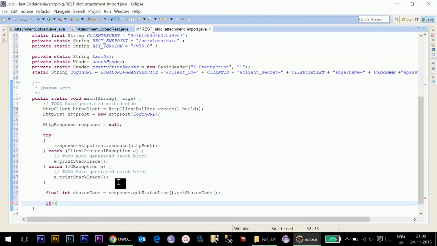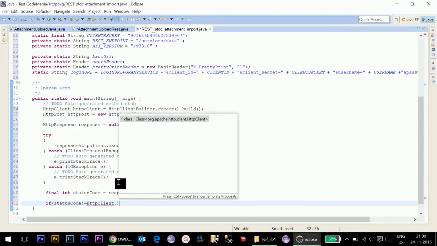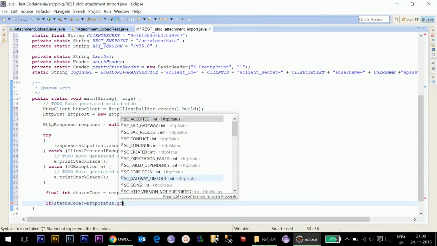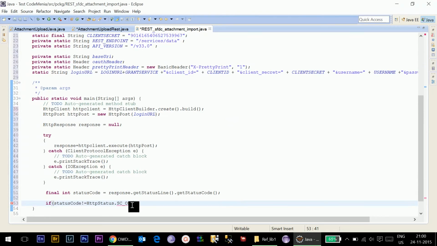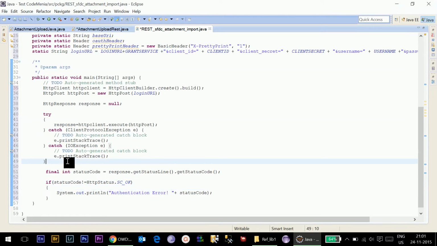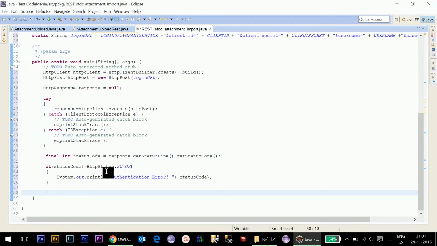So I am going to check if this status code is not equal to HTTP status dot SC underscore OK, then authentication error, and the status code would be this. We can see what the status code is, so we can easily find out what the problem is. Now going forward, we are going to check if login is correct or not, and here return.